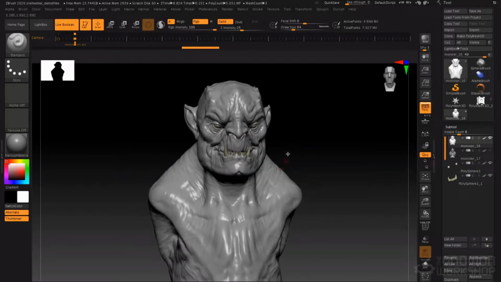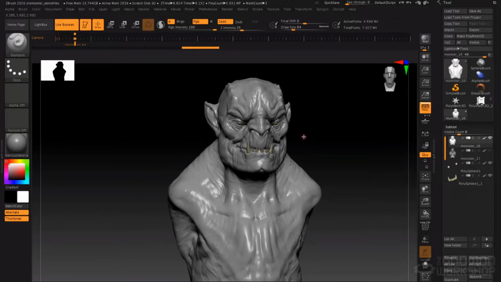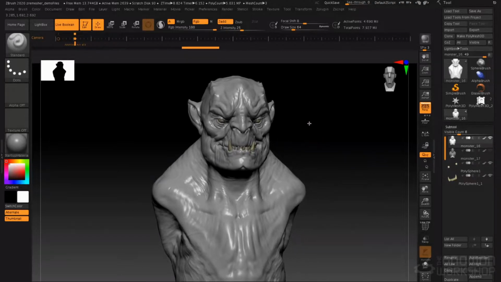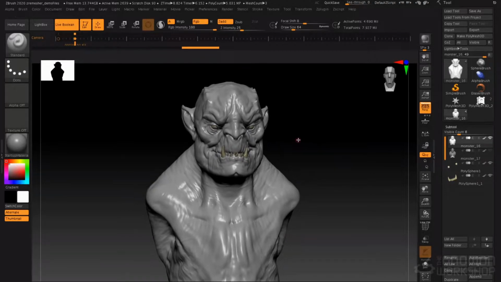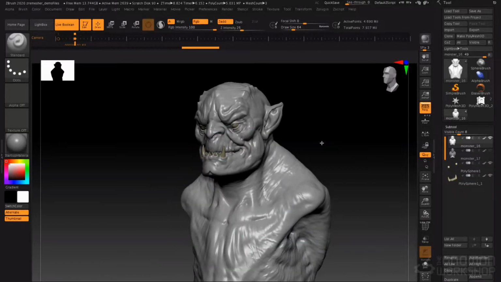So it's come a long way since maybe the first iterations of ZBrush remeshing. They rewrote the entire back end of it in 2019, so it's far more accurate, especially for hard surface. So let's take a look at how we use this.